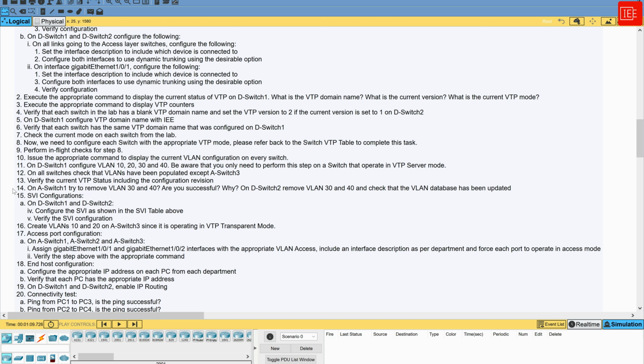And we will also explain why, yes, or why not. And then we will move to step number 15, where we are going to do some SVI configuration. And on the distribution switch 1 and distribution switch 2, we will create an SVI for each VLAN, as mentioned in the table above. And we will verify the SVI configuration accordingly.